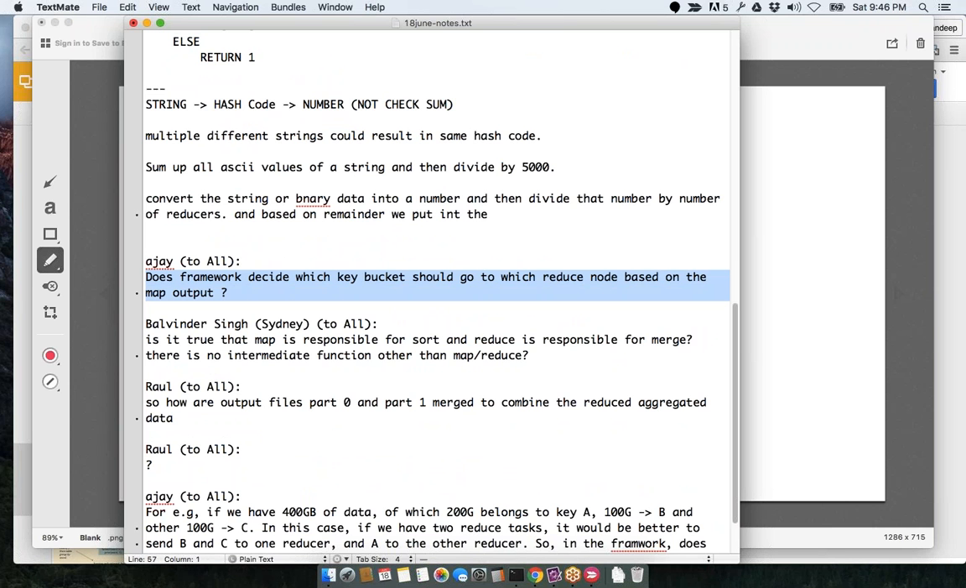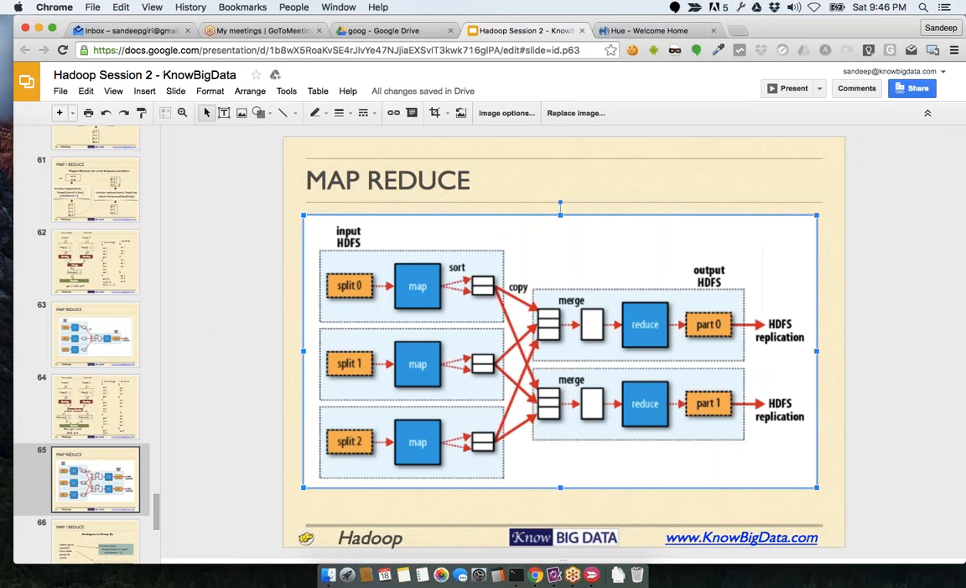First question was from Ajay. Does the framework decide which key goes to which bucket? Yes, which key should go to which bucket is decided by the framework, and each bucket is designated to go to a particular reduce node. So each bucket actually is supposed to go to every node.